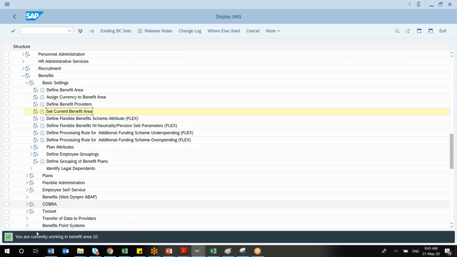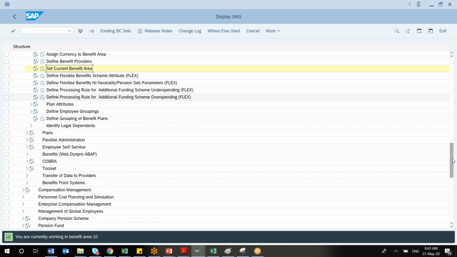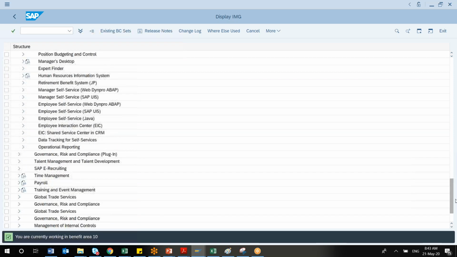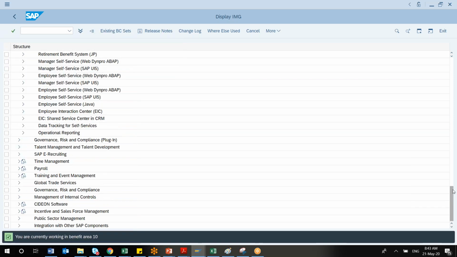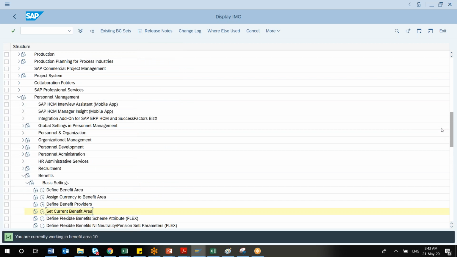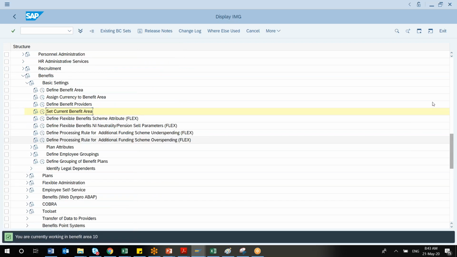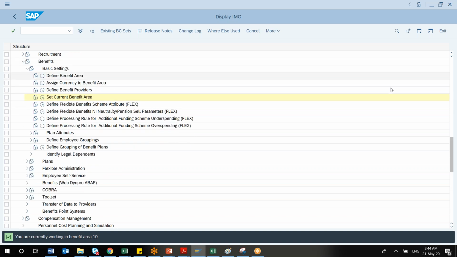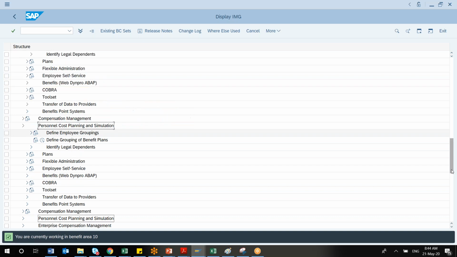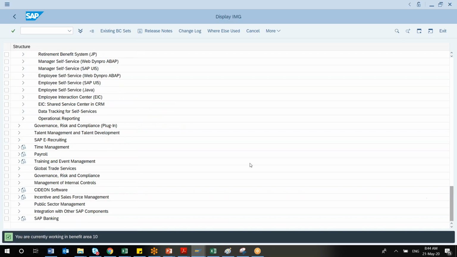This is not here. Now you can see you are currently working in benefit area 10. Okay. So now what I will show you is another set of configuration which is very specific to US payroll. Okay, so I will just show you quickly how it is impacting and where it is actually impacting. Once I show you, then I'll be coming back here. Okay, let me go back to US payroll.